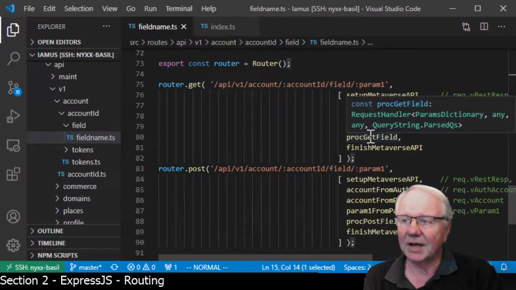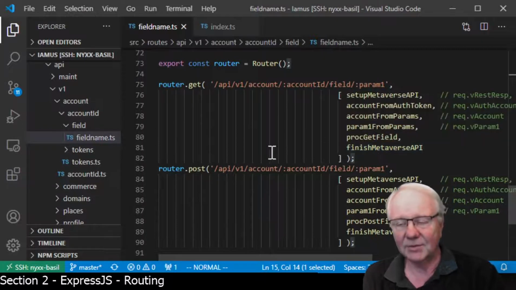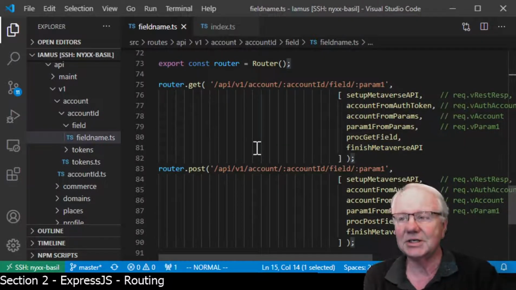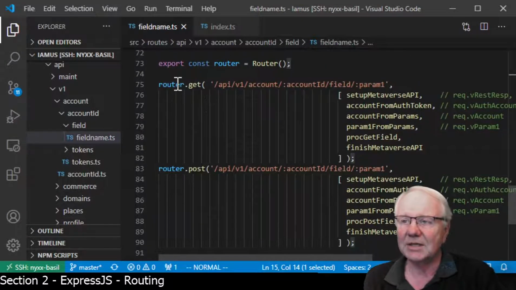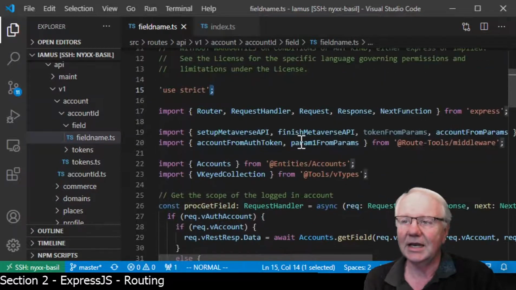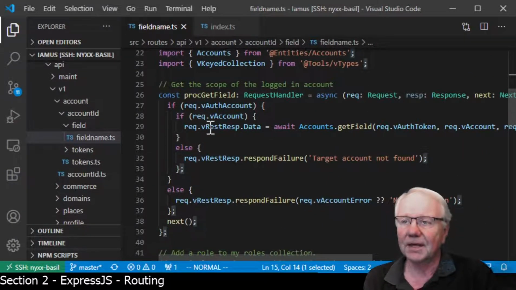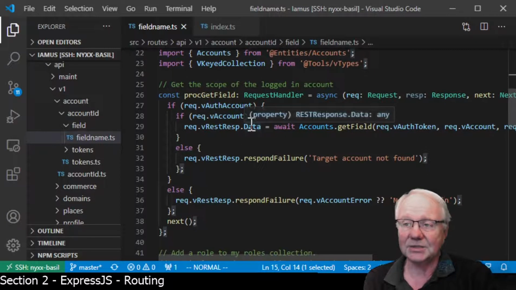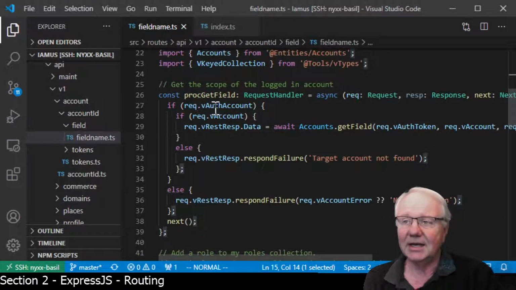Then after the proc get field, we finish the Metaverse API, which says if there's data in there, it finishes it and returns it in the format that it's supposed to be returned in. So this request here looks up accounts, checks for fields and that sort of stuff, and the processing routine actually does the request, gets the data that's going to be the response, and returns the response. If any of these didn't pass, it responds failure. It gives what went wrong, and returns that, and then it just calls next.